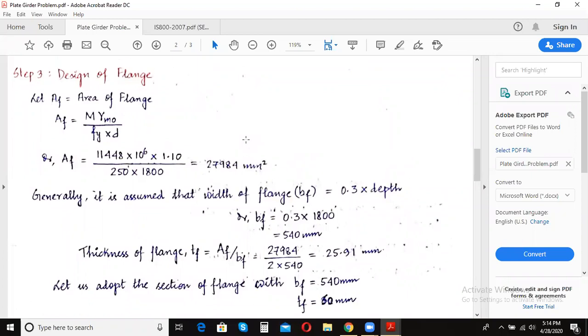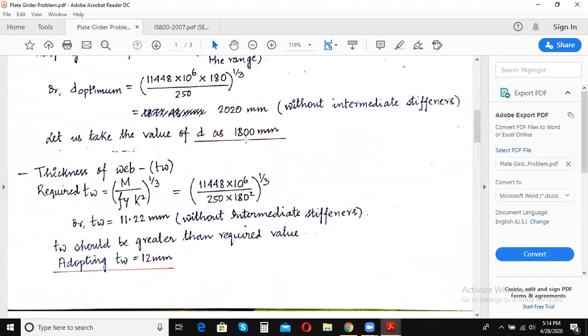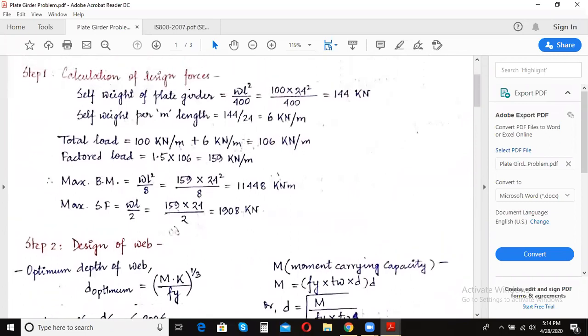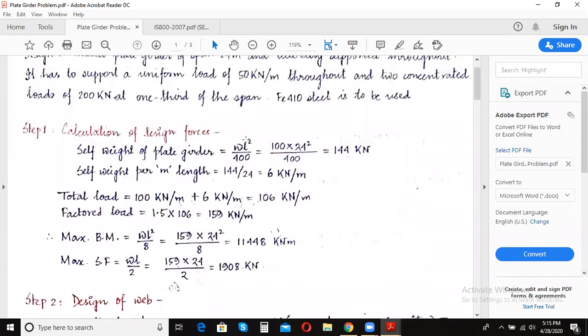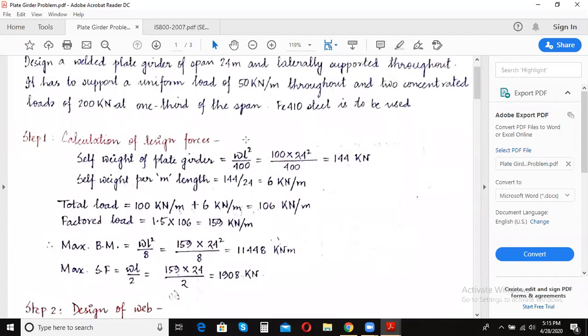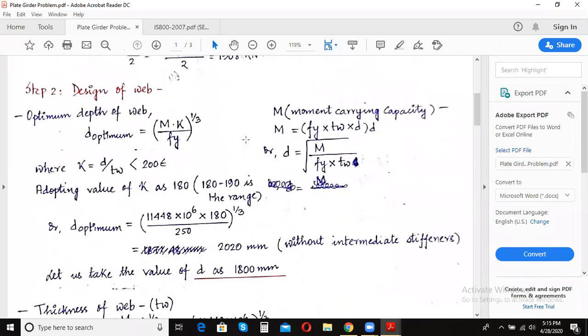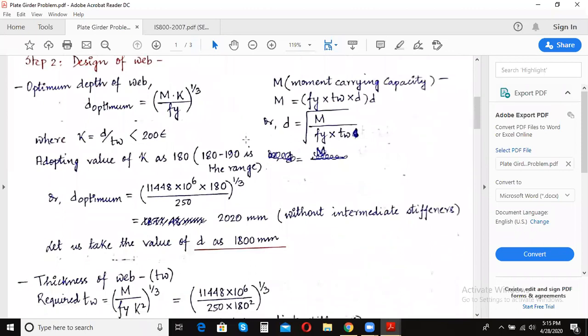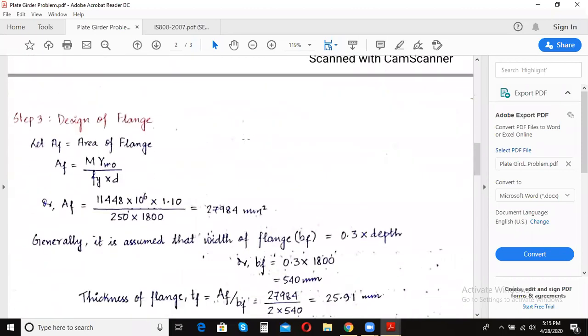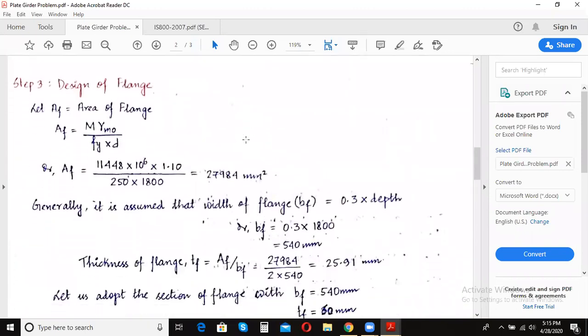We had begun the design of the plate girder. First we calculated the design forces, the maximum bending moment and maximum shear force, and in step 2 we designed the dimensions of the web. So in this video we are going to design the flange.